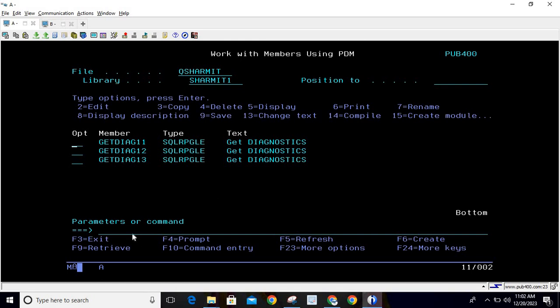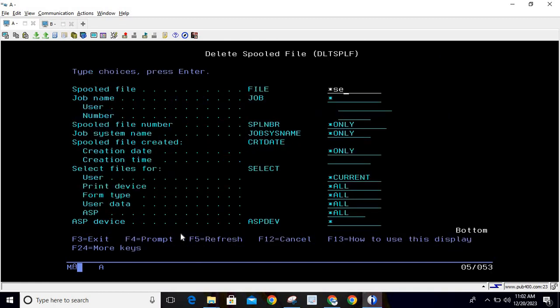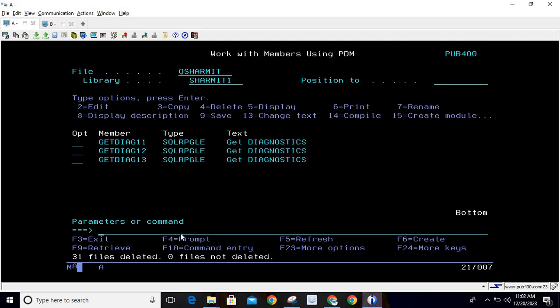Let me delete a few of the things from here. DLT, select, taking F4, DLT taking F4, then select. Let me try again to see if it is allowing me to compile this or not. Okay, still it is showing an error. No problem, let me pause this video. I will delete the stuff and then we'll continue from here.